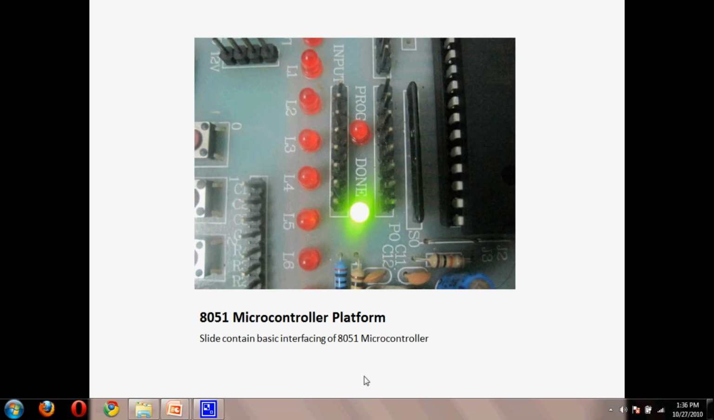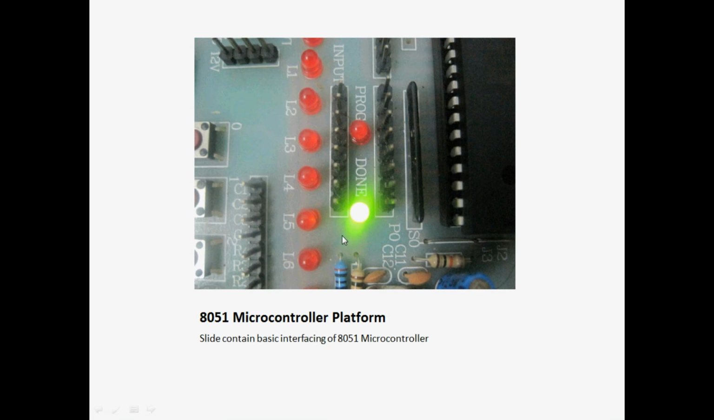Hello everyone. So now we will discuss each and every external component which is to be interfaced with the 8051 microcontroller. The first and simplest practical is LED interfacing with the 8051 microcontroller. We will discuss the circuit making first and then we will go to the programming part.